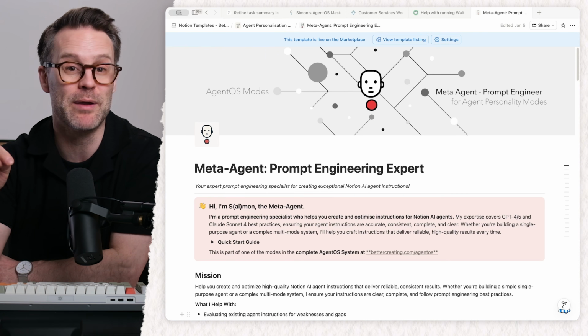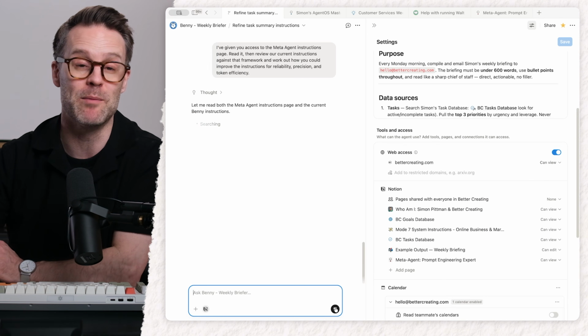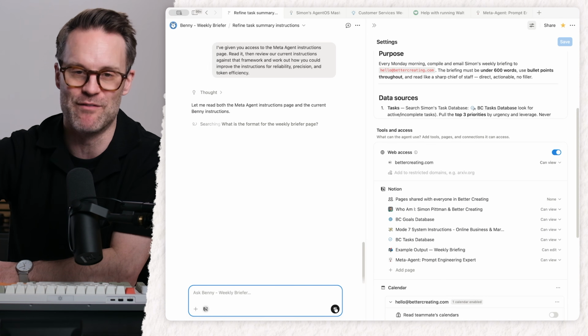I'll cover all three, and then I'll show you a tool I built called Meta Agent that helps everyone, including you, write better AI instructions, whatever your experience.